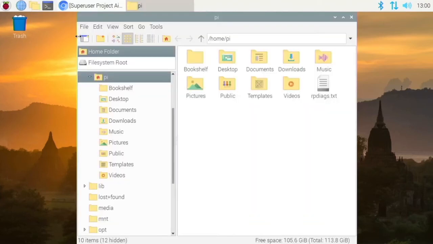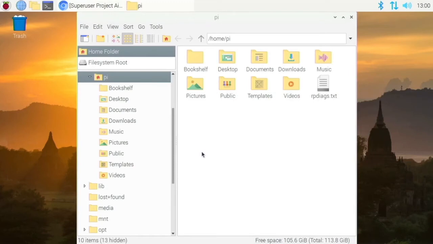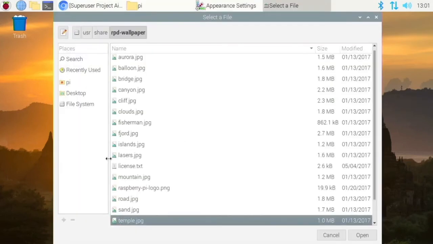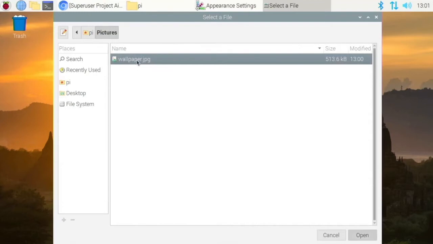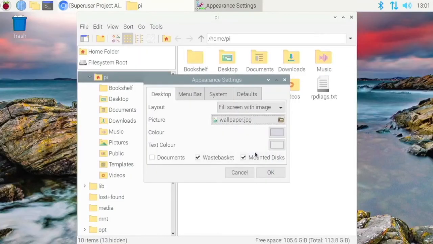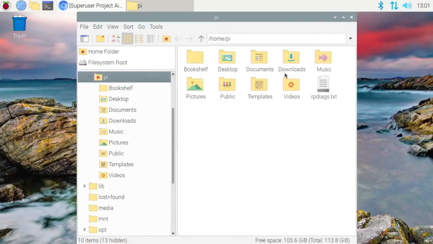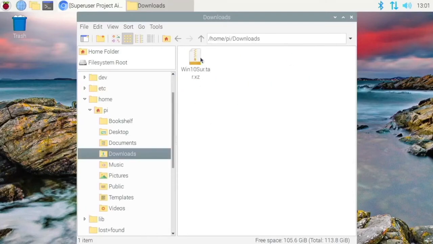So first of all, let's apply the wallpaper. If I right click here, desktop preferences, and then click on that, go to Pi, go to pictures and select the wallpaper. There we have it. And then what I will do is go to my downloads folder and right click on the Win10Sur, do extract here. Okay, there we have it.